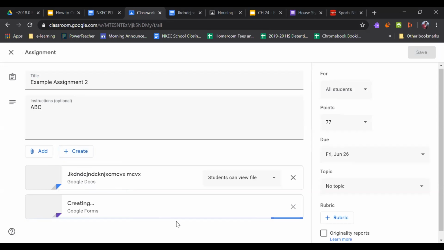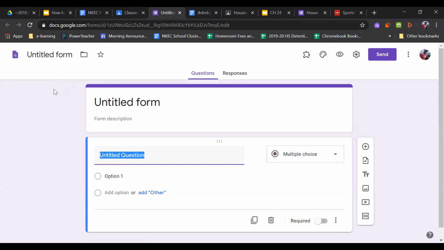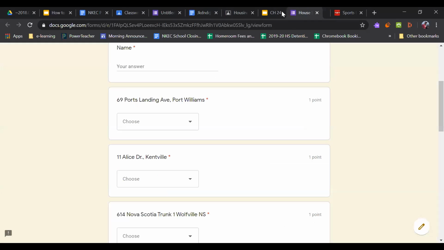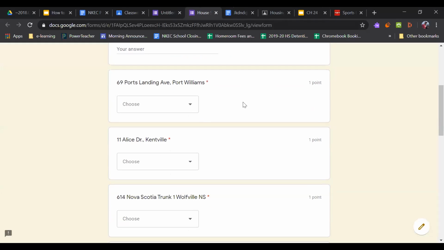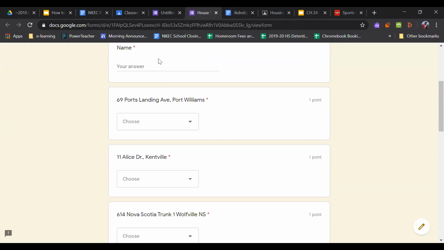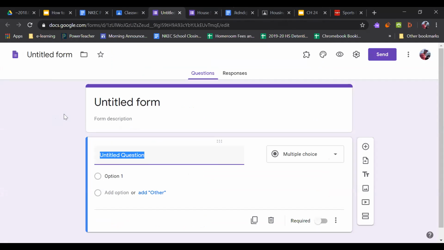Let's be realistic, and I should touch on briefly why this is such a powerful concept. As I showed you over here, this is the house styles quiz that I assign to my students. But this is what it looks like on the student end. This is the student experience, right? They type in their name, they go to these addresses and they choose a type of house. But in the back end, this is what it looks like.